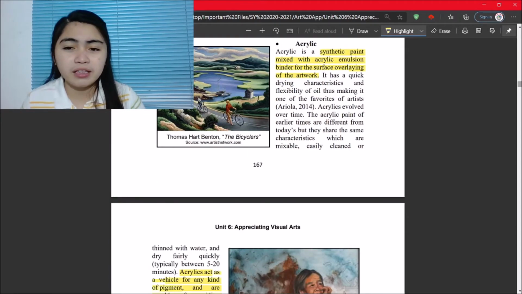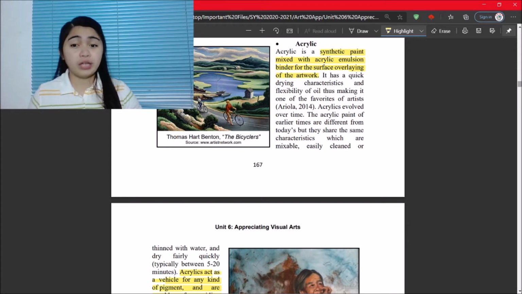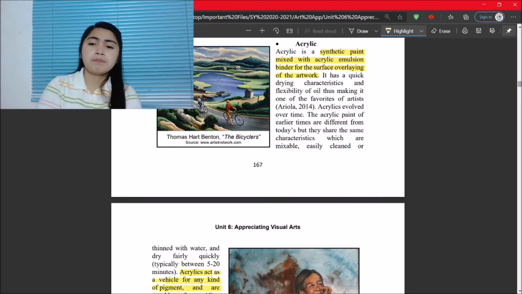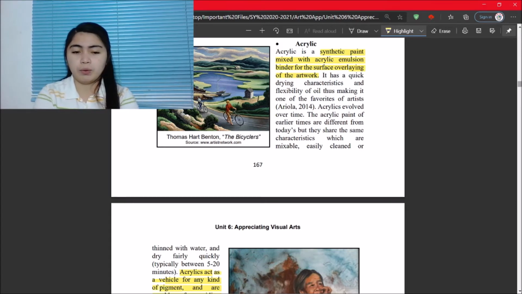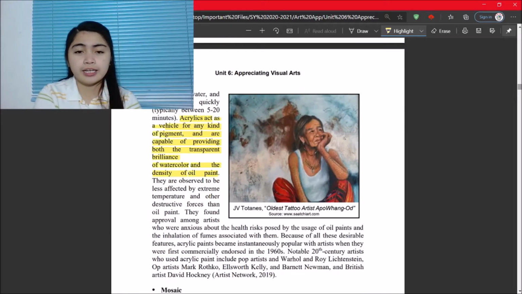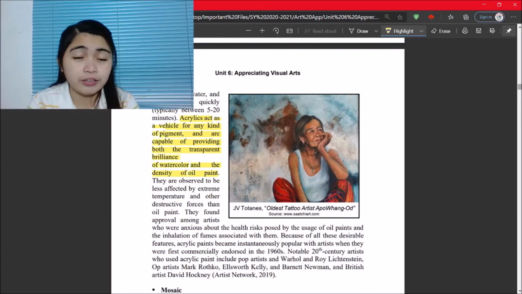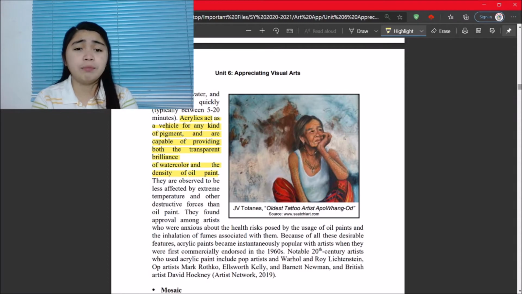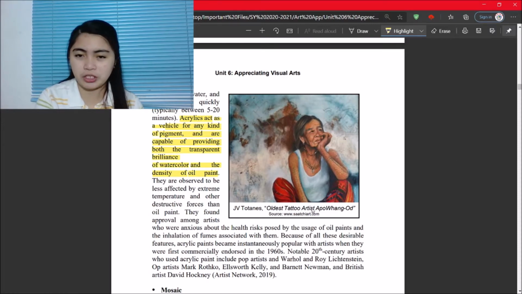So the acrylic paint of earlier times are different from today's, but they share the same characteristics, which are mixable, easily cleaned or thinned by water, and dry fairly quickly. Next, acrylic acts as a vehicle for any kind of pigment and is capable of providing both the transparent brilliance of watercolor and the density of oil paint, as you can see in this picture.